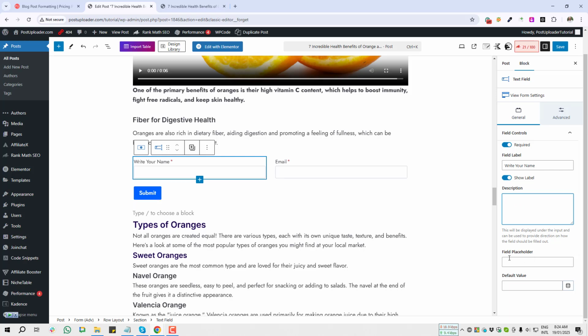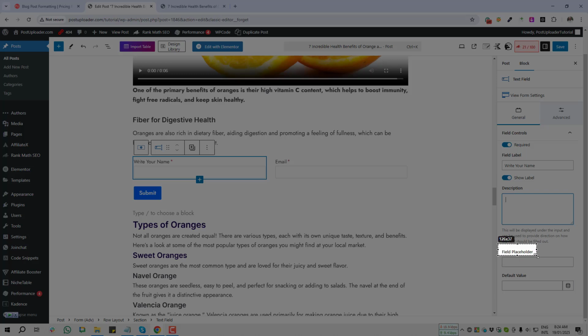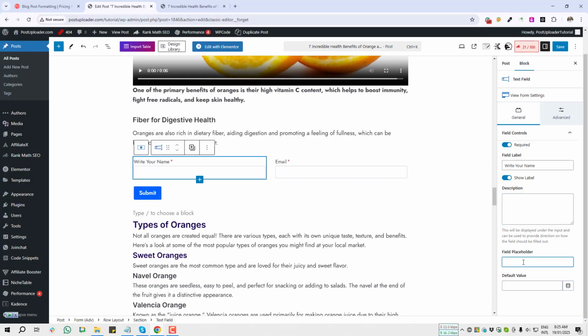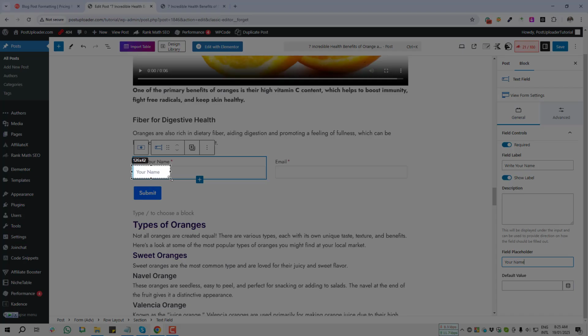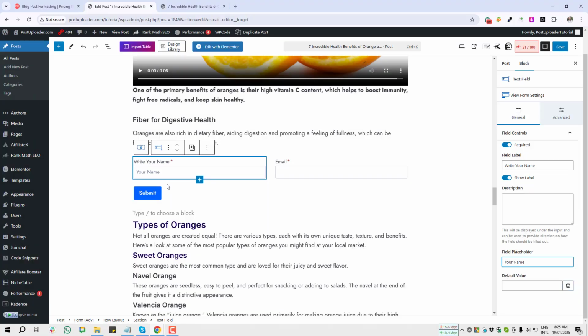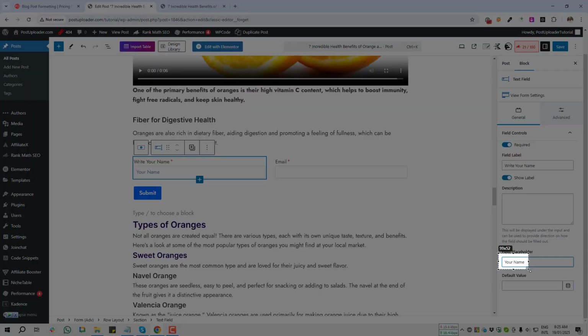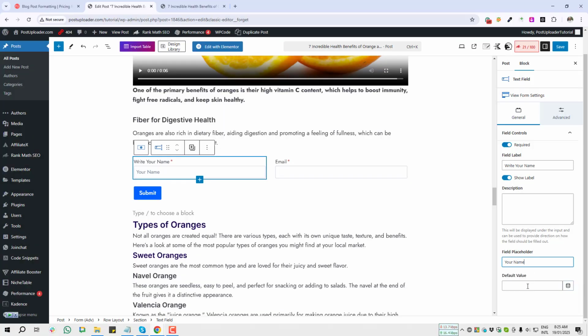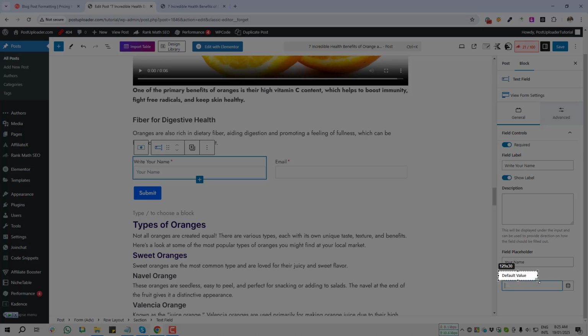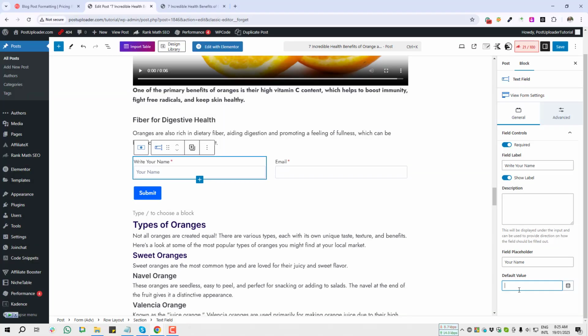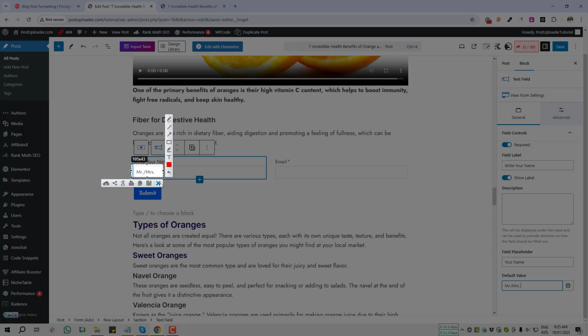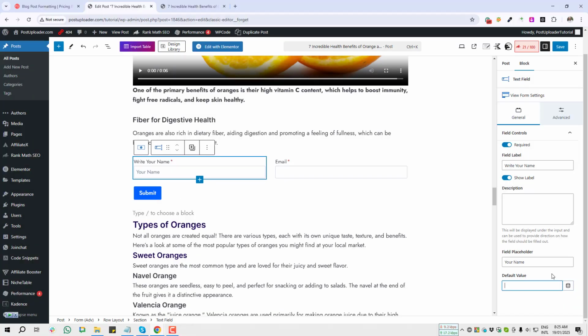And the next option is field placeholder. If I write here your name, you see inside the box this text is displaying. That means whatever you write here will display inside this box as a placeholder. And if you wish, you can add a default value, for example Mr. or Mrs. Then these things will automatically display here. I'm going to remove this one and this one.